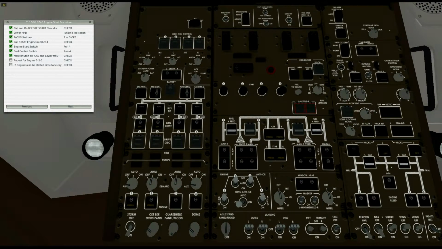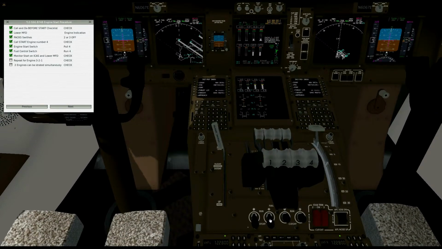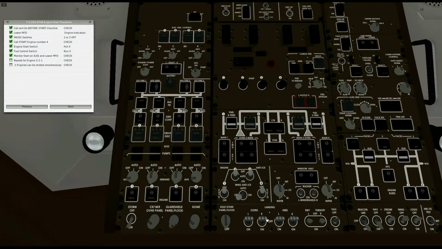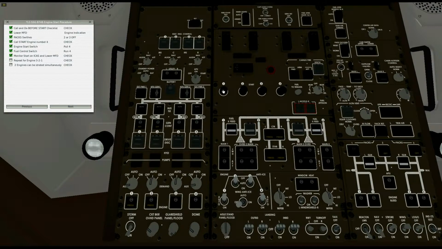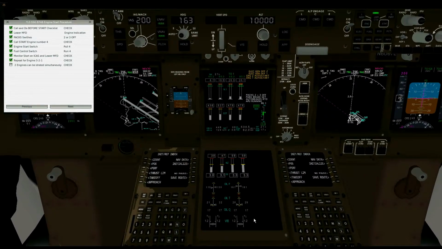Start engine number 2, pull start switch and the fuel run. Start engine number 1. Watch for the startup process until the engine stabilizes.